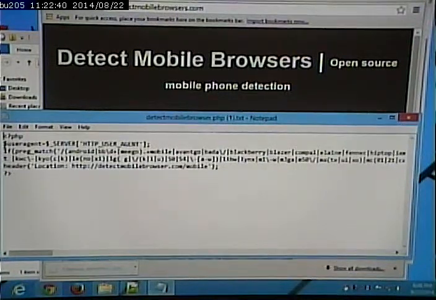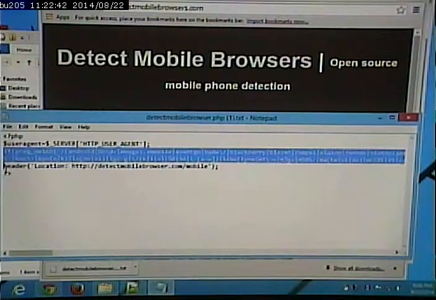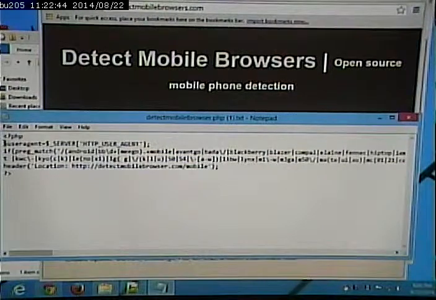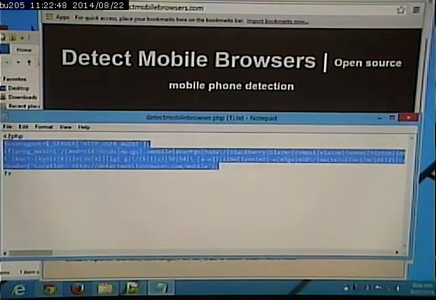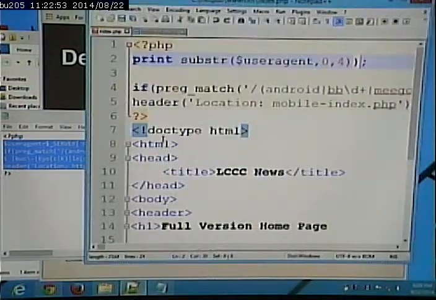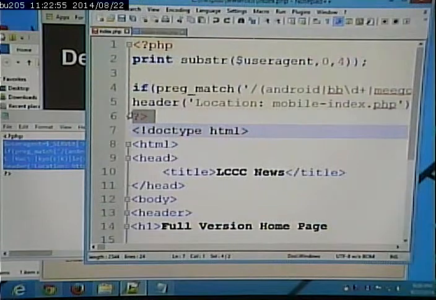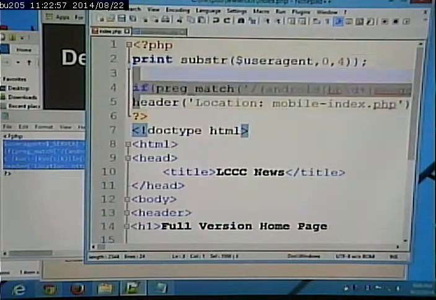I didn't copy the whole script. I just copied that if statement. I didn't copy that part. So that's what I'm missing. So now I'm confident it will work.